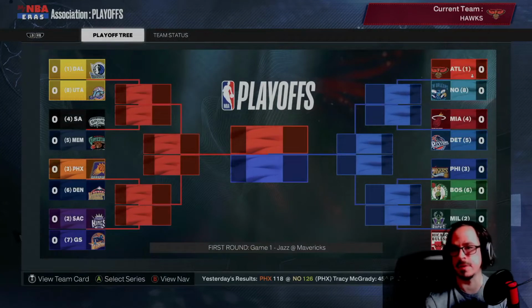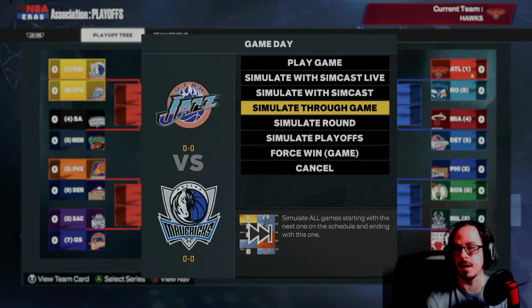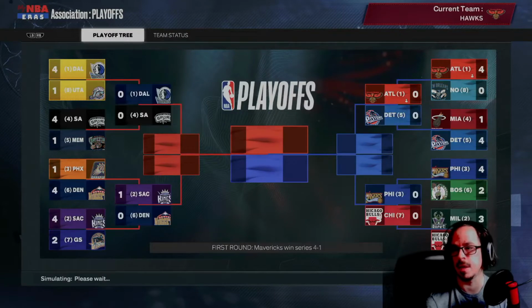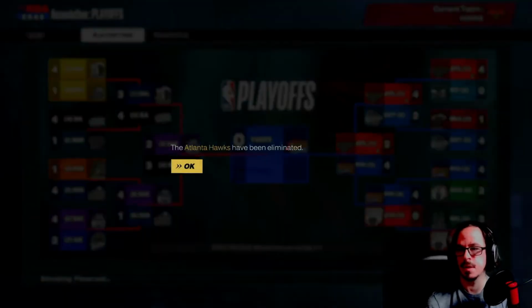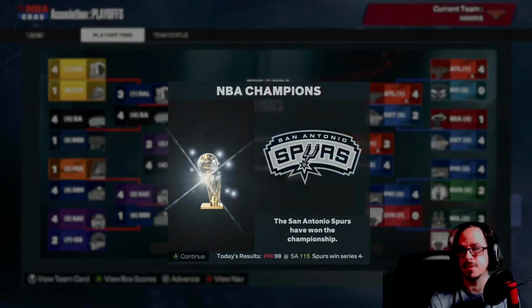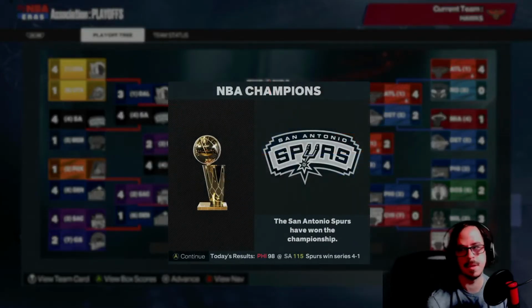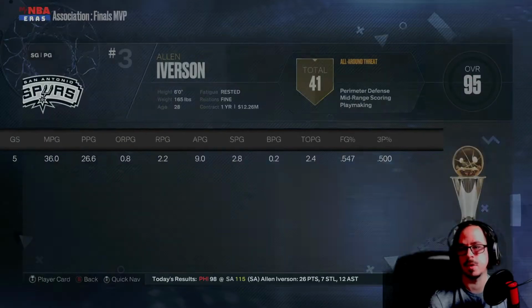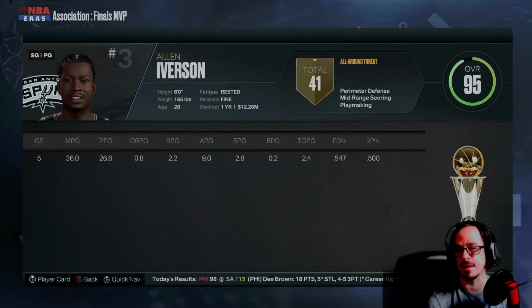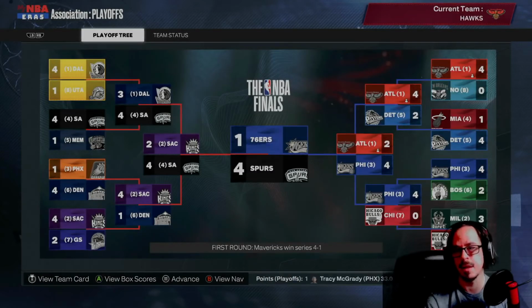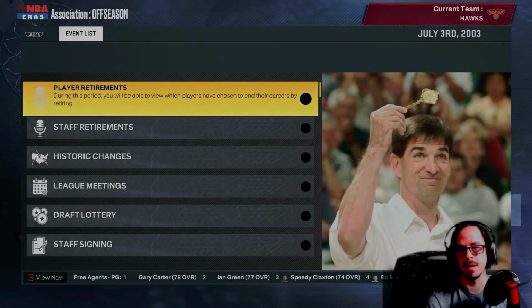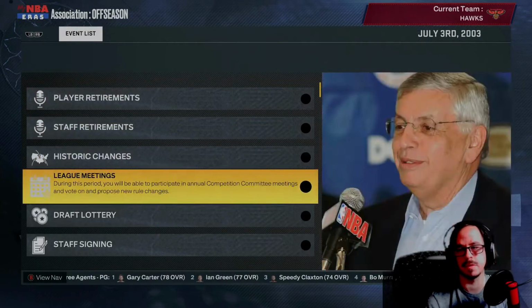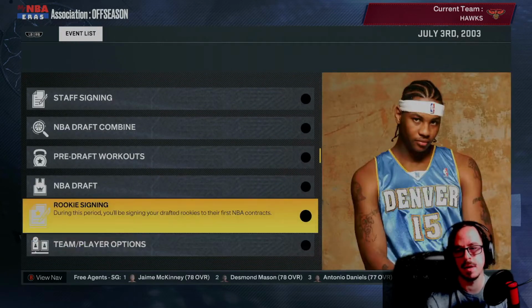The Hawks, once again, first seed in the East. Can they get another championship here? They get eliminated in the Eastern Conference Finals. That's crazy. We haven't seen them miss the NBA Finals in a really long time. And the San Antonio Spurs win the championship behind Allen Iverson again. And what's funny is they actually beat the 76ers in the NBA Finals. That's wild.